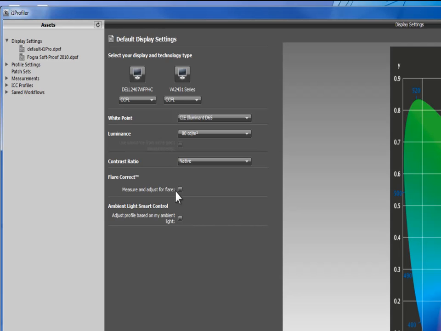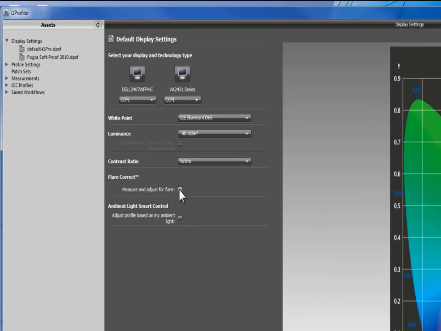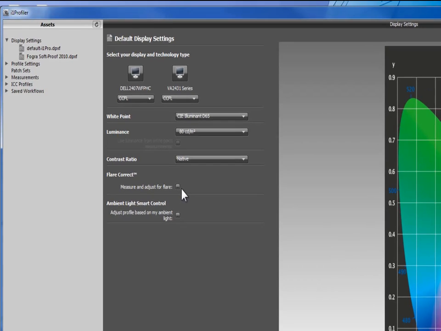If you turn off your monitor and you look at the light shining on it, that's considered to be flare. And of course, it impacts your perception of what you're seeing in Lightroom. So this particular device, I can actually point it at the screen. It will measure that ambient light falling on the monitor and adjust the contrast to compensate for that. So that's the one additional feature I wanted to show you in here.